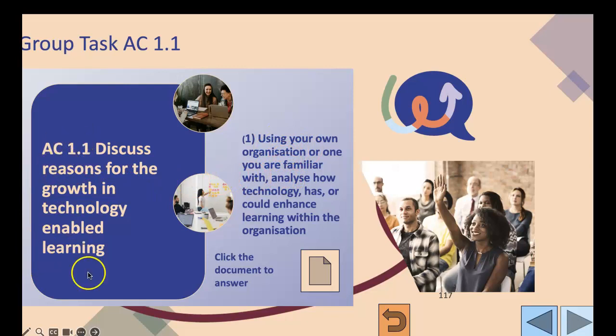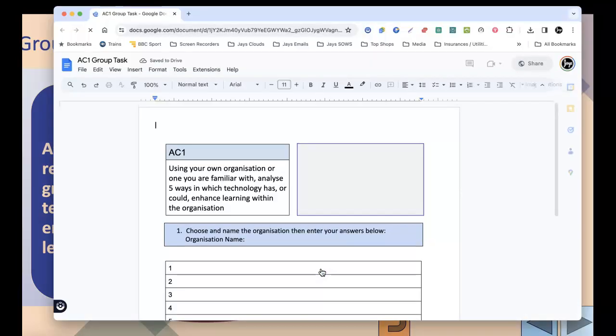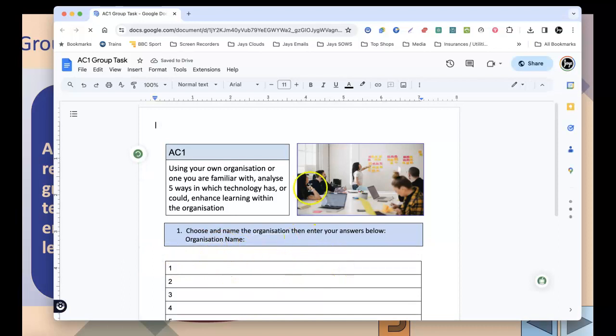There's the assessment criterion, there's the task. So analyze how technology has or could enhance learning within the organization of your choice, and then if we decide to go down this route, they would click there and they would enter their solution or their response as a group into these text boxes here.